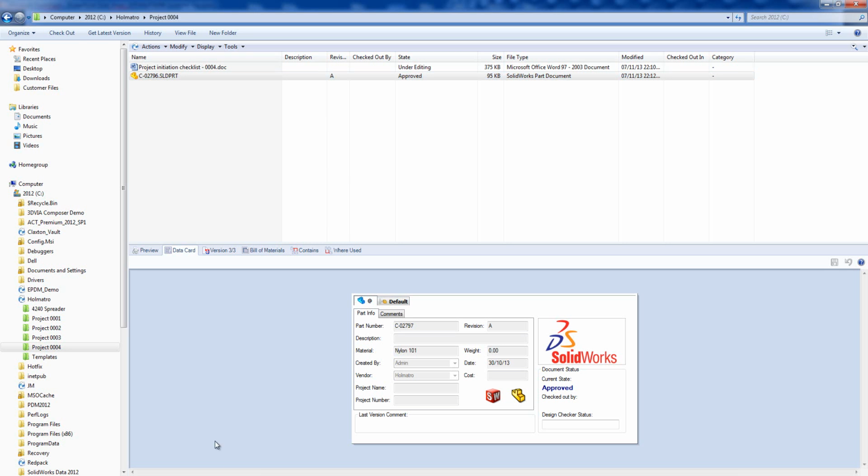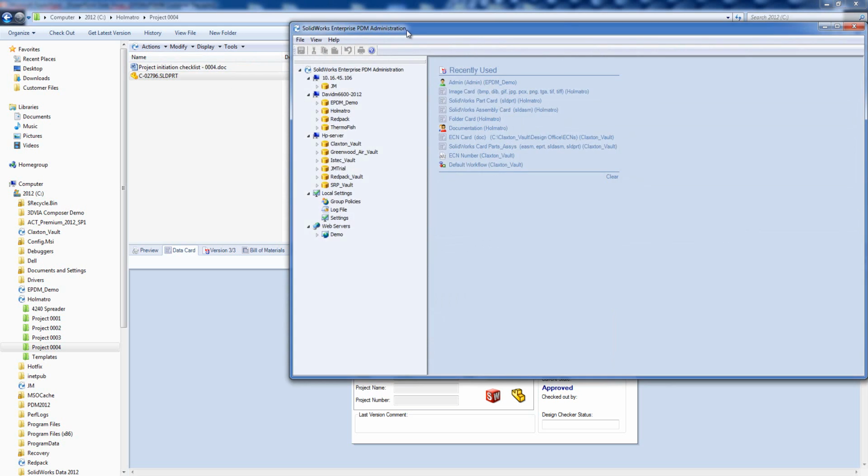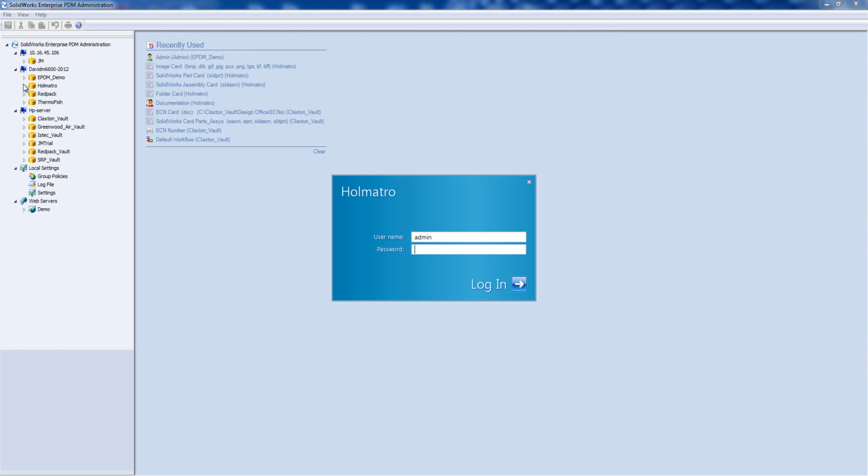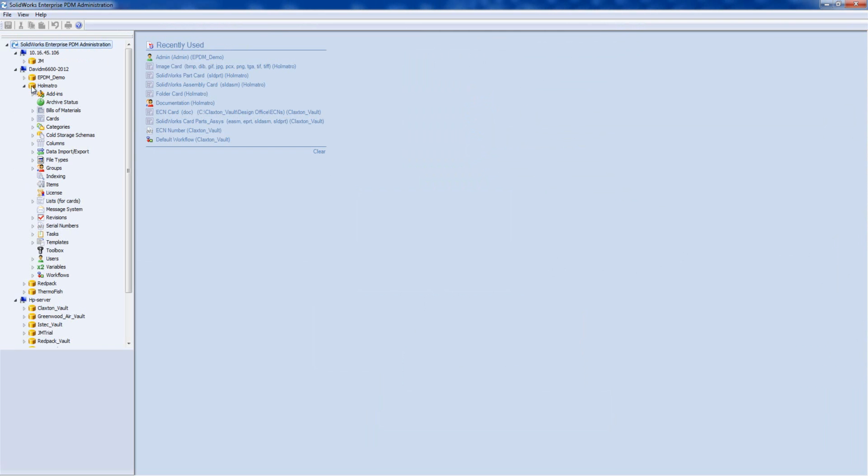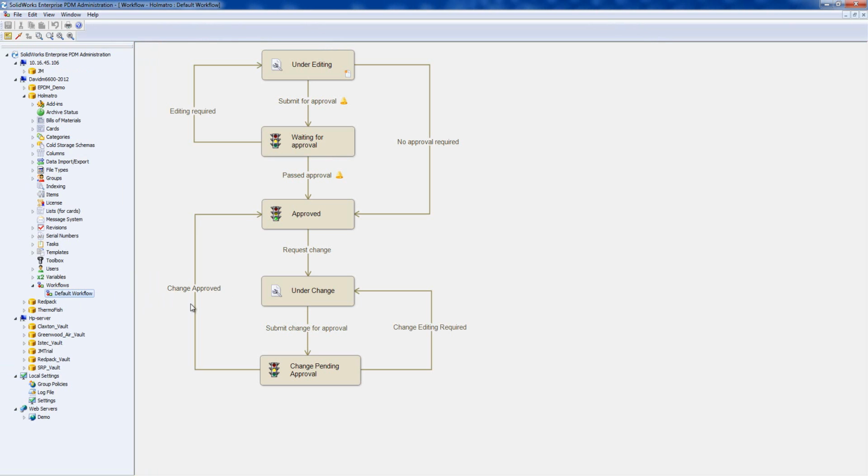Now, I mentioned that there's a workflow. So what happens is the workflow lives in the administration tool. And again, if I log in, so the administration tool is protected, what we can see is the workflow here that we've been working in. Now, again, these are completely customizable. They vary massively between different customers. This is the nice simple default one. So we started at the top under editing. I then submitted it for approval, and then the file was approved.